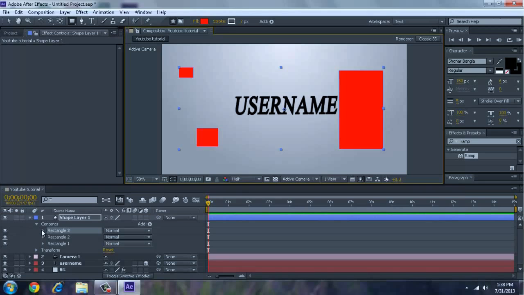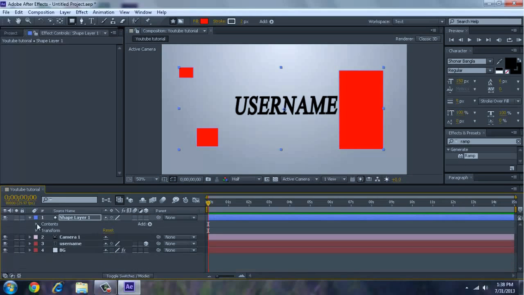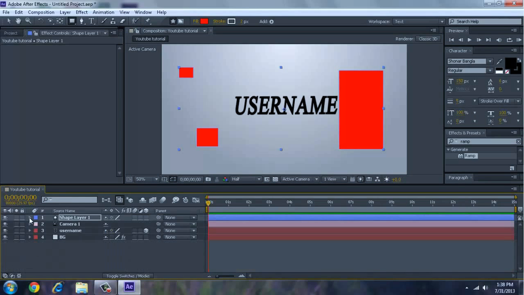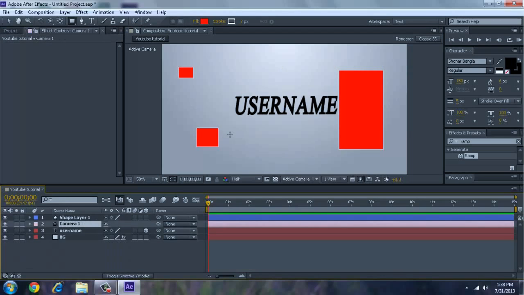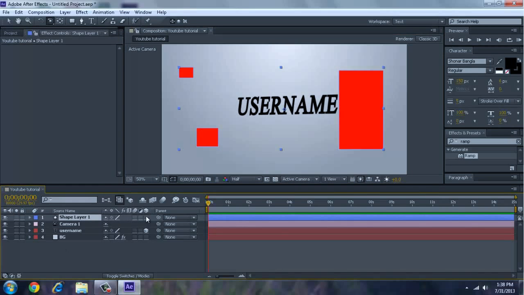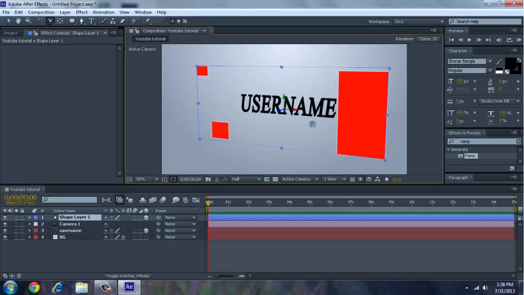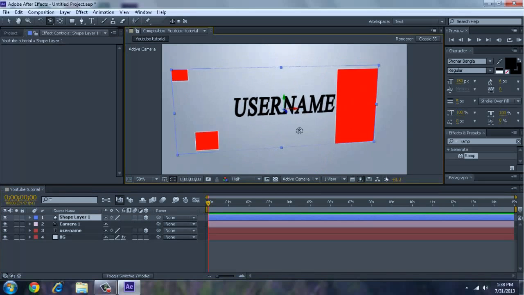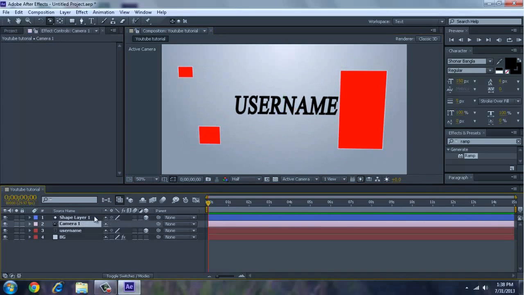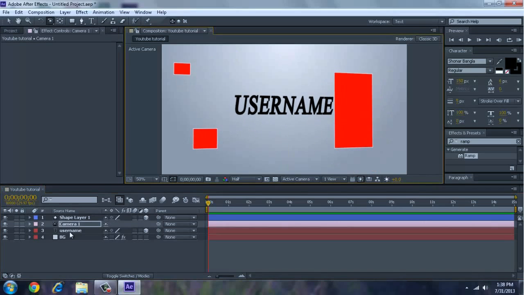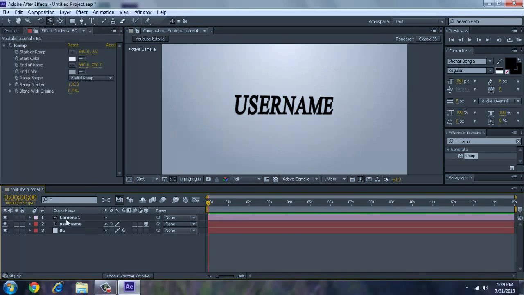Okay, I added a shape layer, right? And then you go on camera, and if you move it now, it moves even, oh, you have to make it 3D, I forgot. You have to make it 3D, and it even moves these. So, as you can see, it's moving all three. That's pretty cool, I guess. And we're going to delete that.